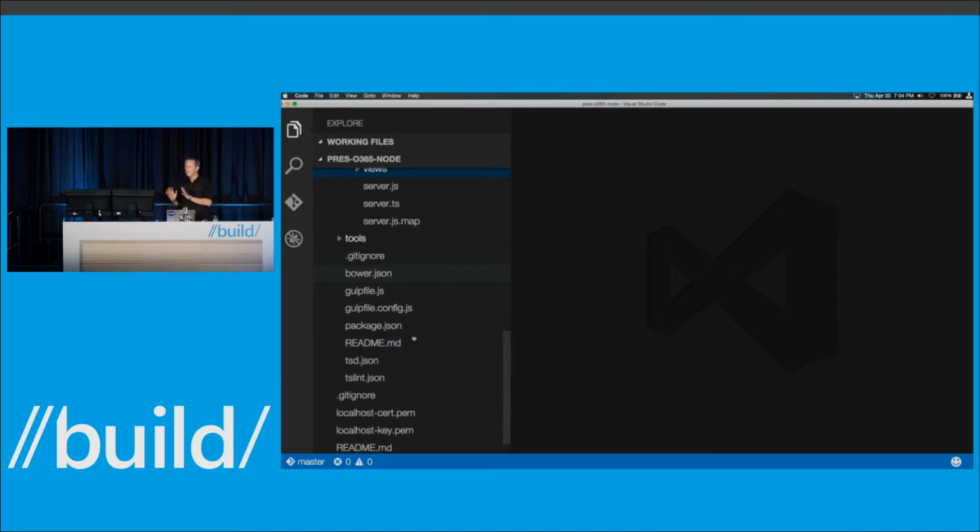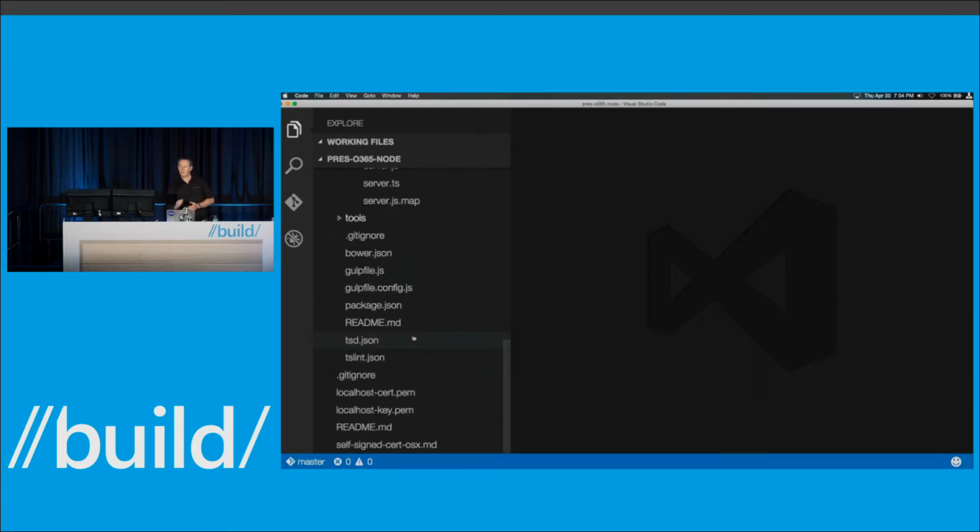Well, let me just give you a little bit of a tour of what the source looks like. This is the entire repository that I showed you in GitHub just a minute ago. So there's some stuff down here. There's the README we saw a minute ago. There's the self-signed cert stuff. You see I've got a couple of the keys listed right here.